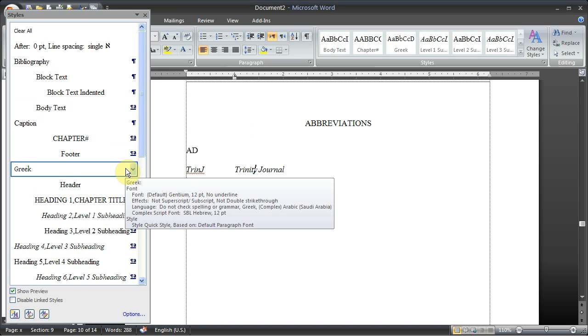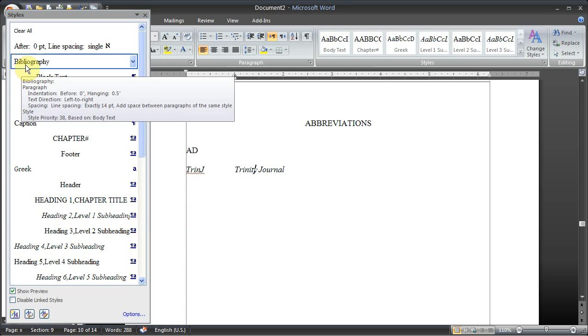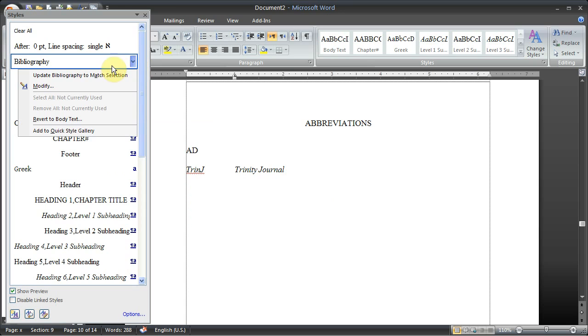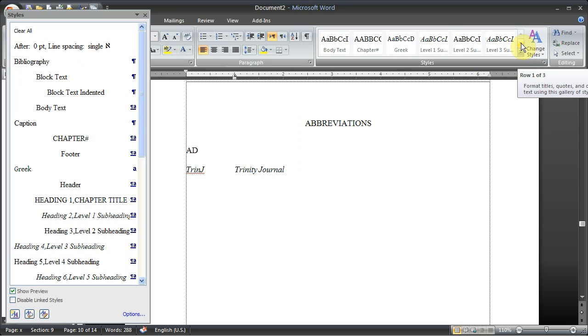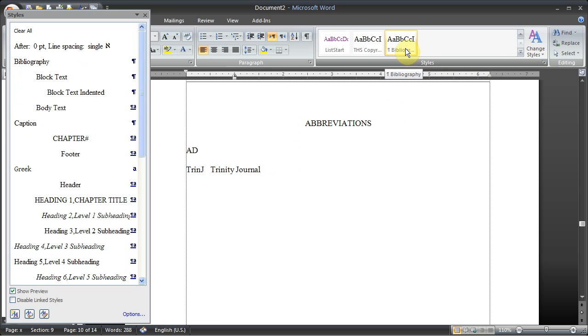For example, if you're using EndNote or Zotero, which tend to change the formatting of the bibliography when they insert the bibliography or when they update the bibliography field, then you might want the bibliography style in the quick style list. To do that, find the style you want in the styles window. Click on the down arrow next to the style and then just click on Add to Quick Style Gallery. When you do that, when you come over to your Quick Style list or Quick Style Gallery and you go to the bottom of the list, you'll find that bibliography is now in that list.